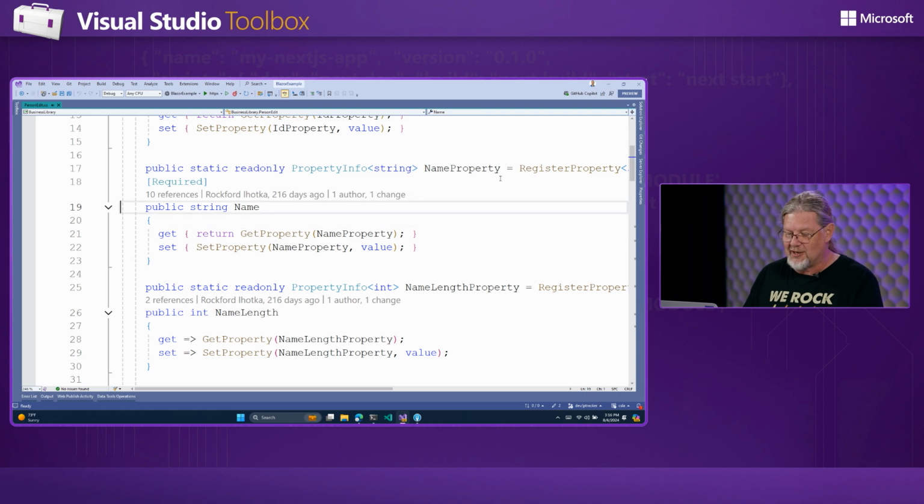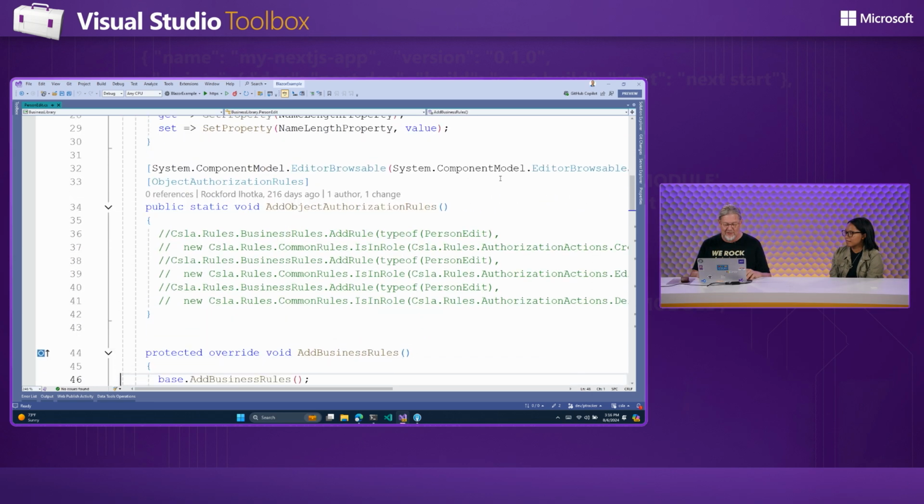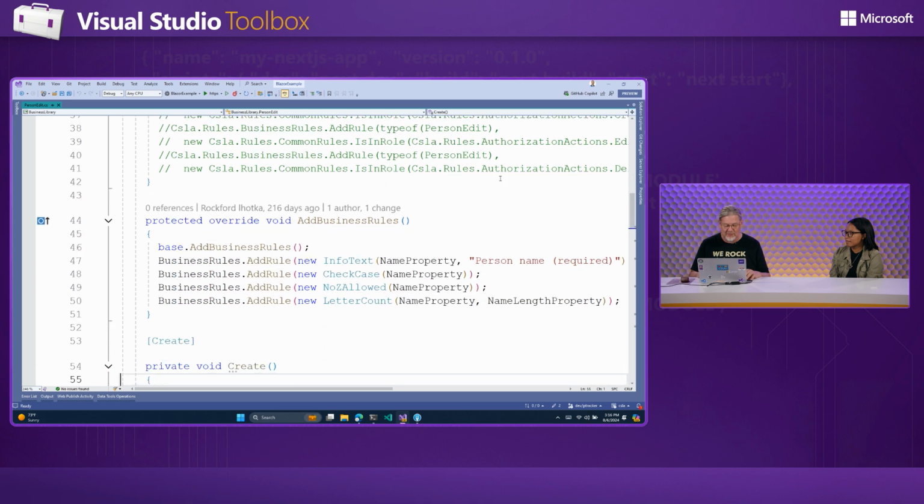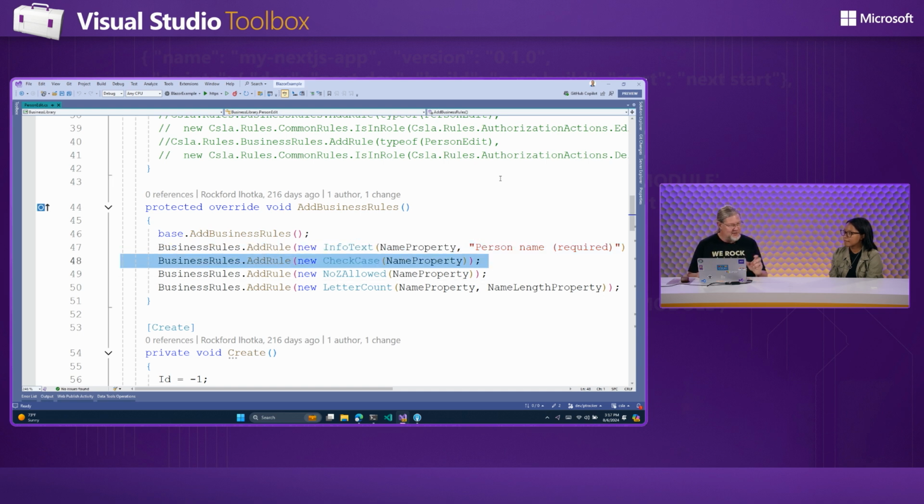But then we can also start getting into some business rules. Again, we're talking about business logic. And so this is a required field, which we saw, right? The red error text. But then we can come down here and come down a little bit further, and we can see that actually we've got the information text attached to the name property. That check case, the warning rule, is attached to the name property. For some reason in this application, it's a demo, we don't allow Z's in the name, so that's a rule. And then there's a rule that counts the number of letters in the name.